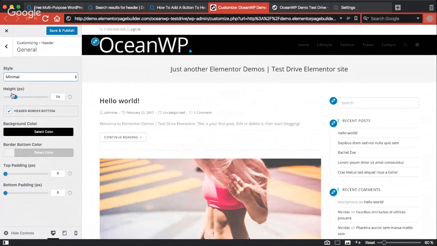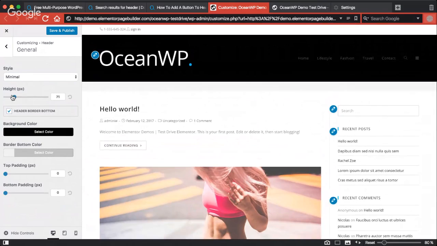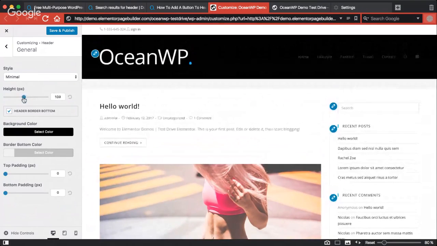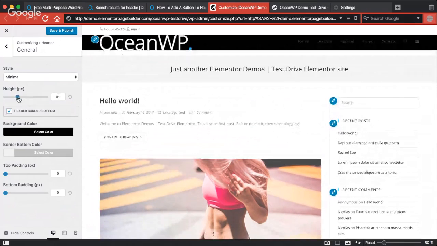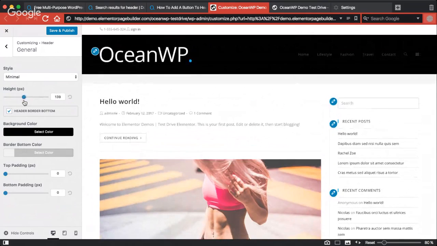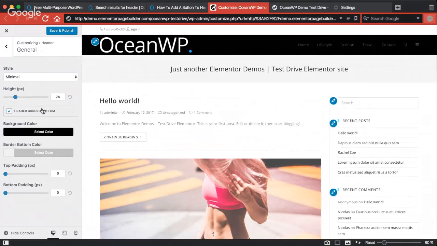So the other options we have for the header are the height in pixel. This is the height of the header. If you increase it, you can see the height of the header is increasing nicely. So depending on your design, you can adjust the height. All right, and then you can uncheck this, and the header bottom border will be removed.